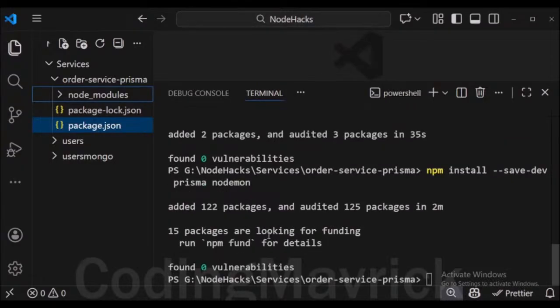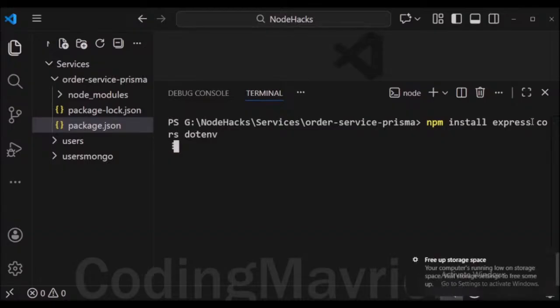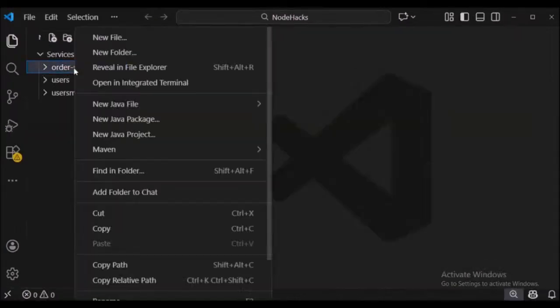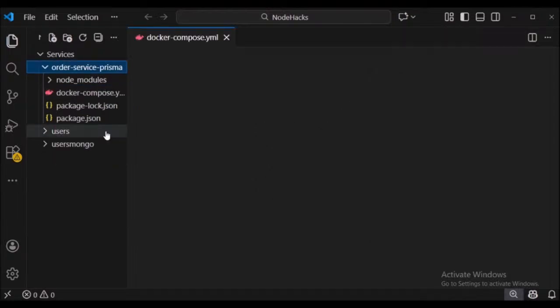Now run the command npm install express. This is only required when you do not have Express installed on your machine. Now create a docker-compose.yml file at the root of the project.